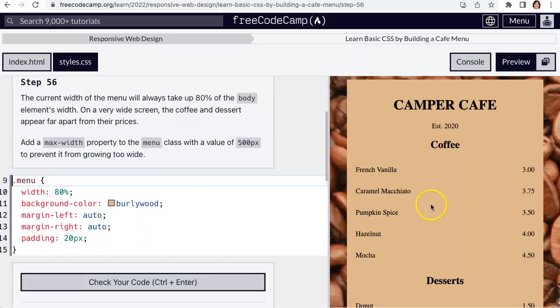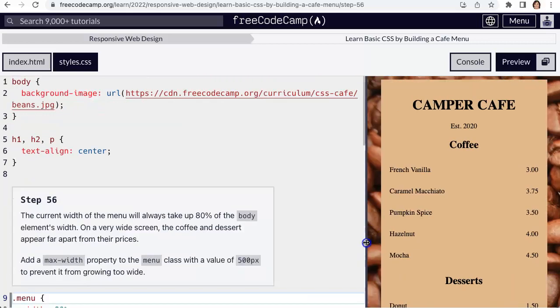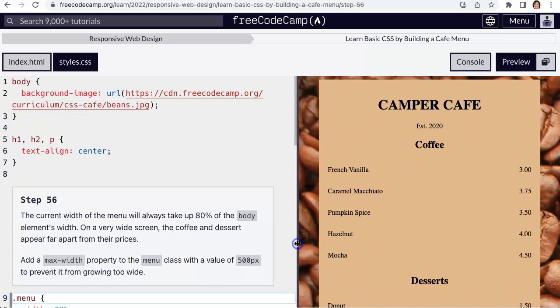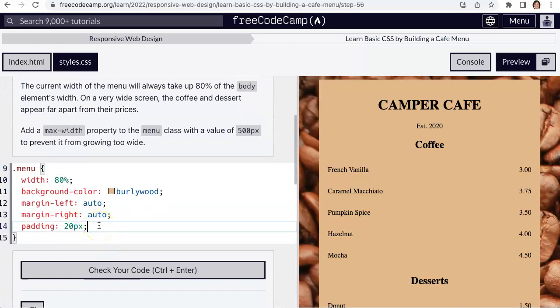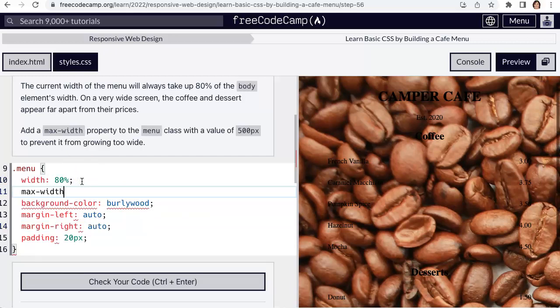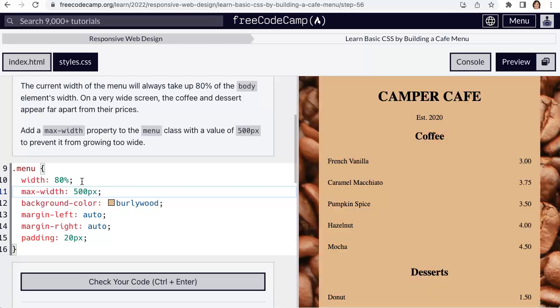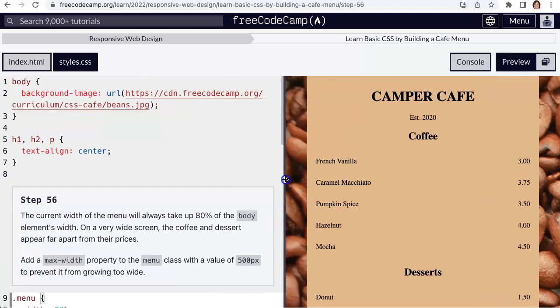Add a max width, so this is looking good. I like the padding up here too. That looks nice. The current width of the menu always takes up 80%, but sometimes this is weirdly huge. So we want a max width, and this is a responsive design thing. We want it 80%, but my max width, and I'm going to put it right with the width, just so I have it grouped according to type of style. I want my max width to be 500. I don't want it to be more than 500. I probably would have done it even less.